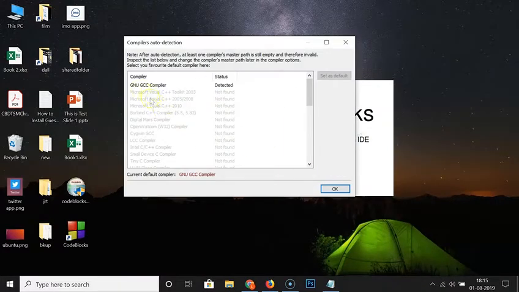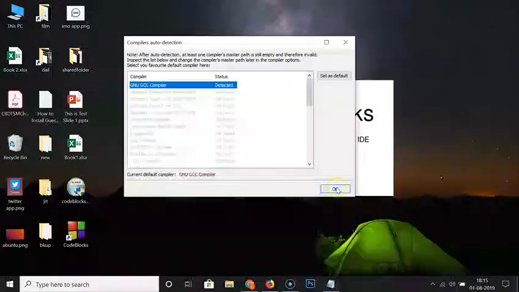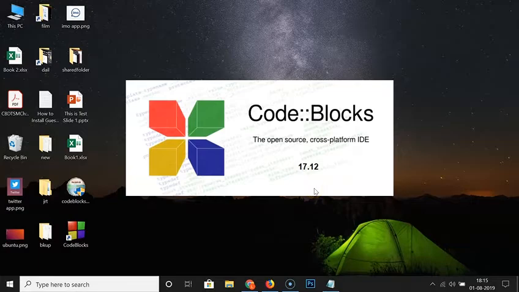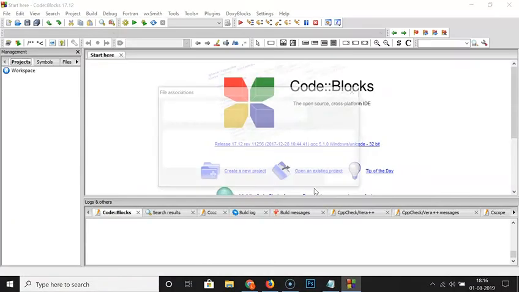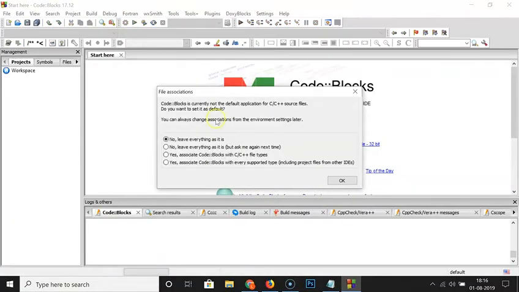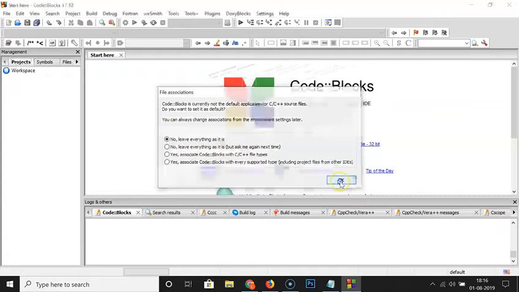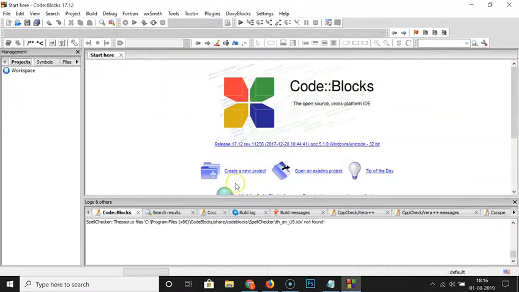Here we have this GNU GCC compiler detected. Click on this to select it, and then click on this OK button. You can see guys, here we have file associations. Just select this no, leave everything as it is, and then click on this OK button. You can see guys, here we have Codeblocks 17.12 installed on Windows 10.